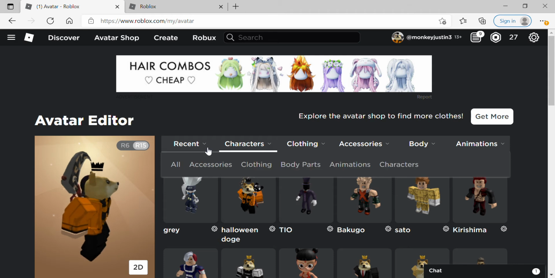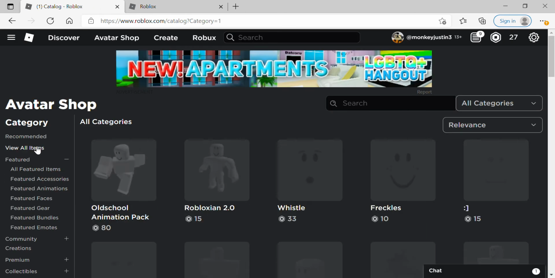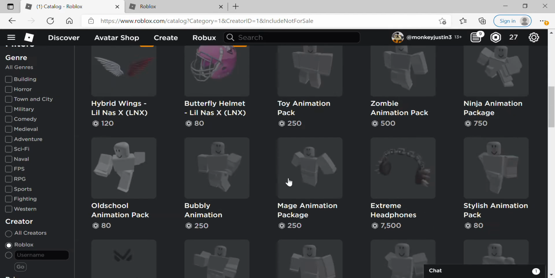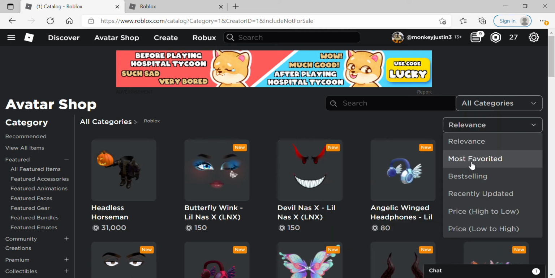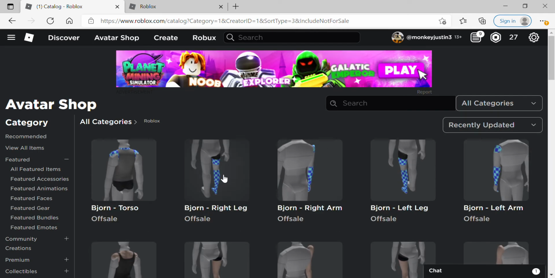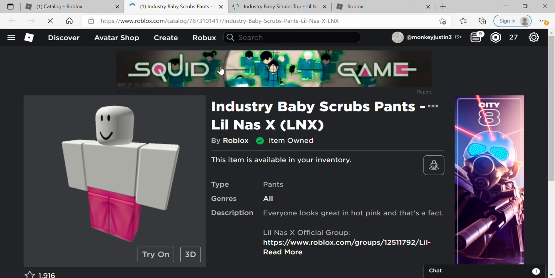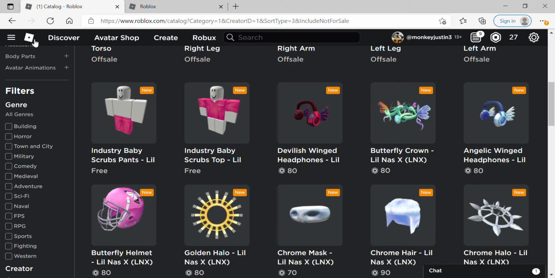You can also get for free if you come here to the avatar shop, view all items, hit create a Roblox show, and then you hit recently updated. You'll see right here, you can get the Lil Nas X Industry Baby Scrubs pants and Scrubs top for free. And there's another thing you can get.